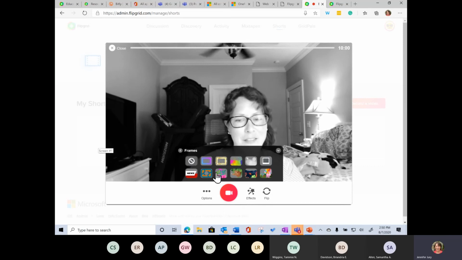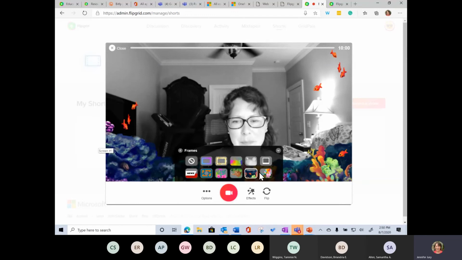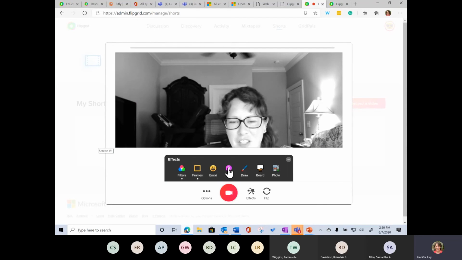Frames. Kids are having a lot of fun with these. You can have breaking news, or maybe you are in the ocean. So then you can have it look like a Polaroid. Just, there's so much to do.